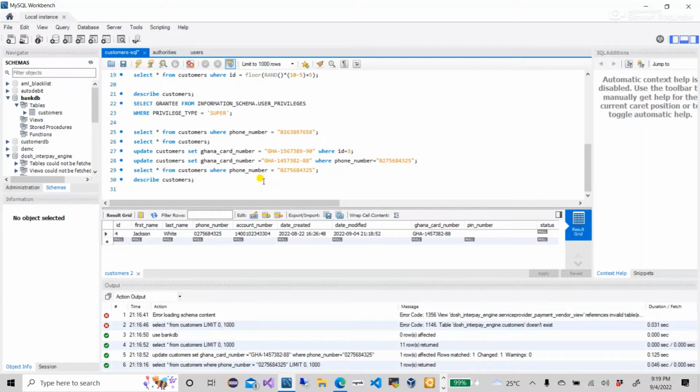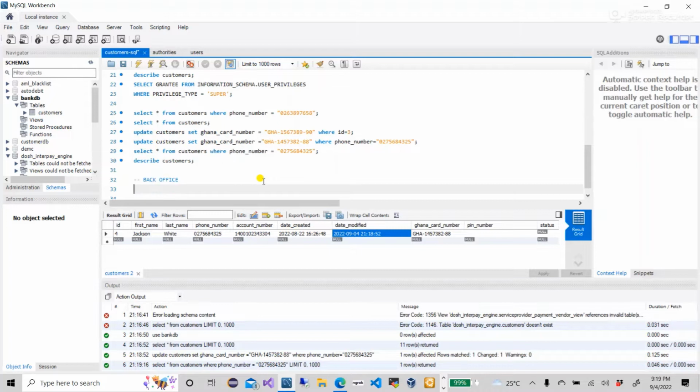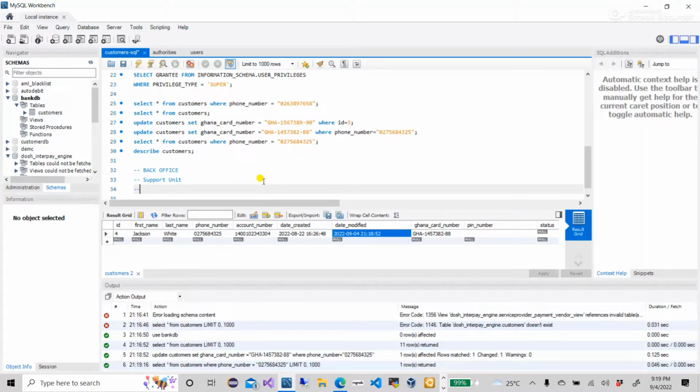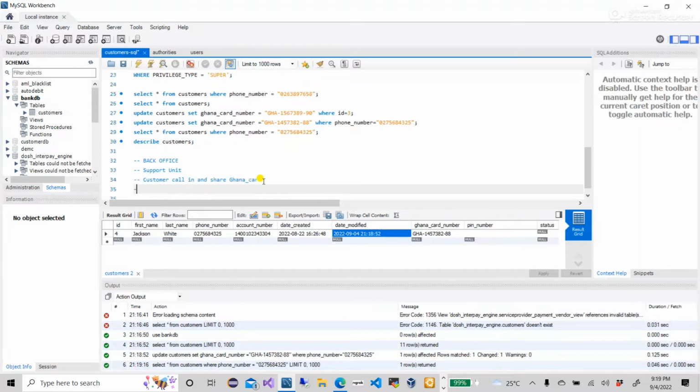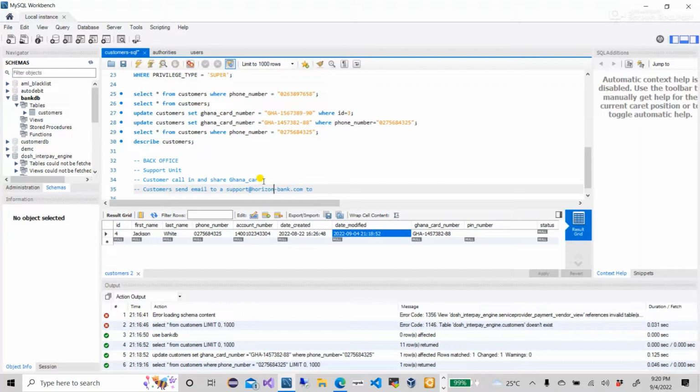It's done by somebody in the banking team. So it's done at the back office, or maybe at a support unit or something. And the way this could have been done was customers maybe call in and share their Ghana card, or customers send an email to a support mail, support at horizonbank.com. So they send their Ghana card details via email.